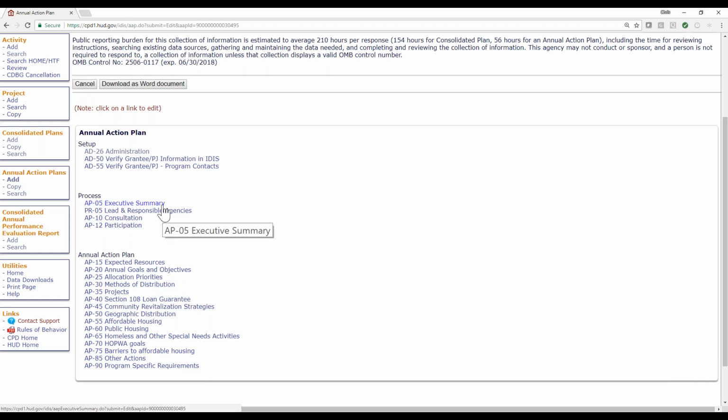And lastly, to the point that Peter made at the beginning of the session, just like in your consolidated plan, HTF should be included throughout the description of your action plan, in your executive summary, in your consultation, in your participation, highlighting HTF just as you do all of your other CPD programs.